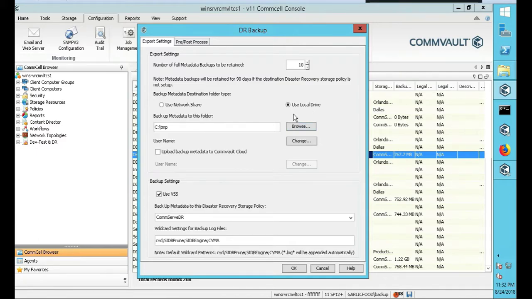We have it pointed to a temp folder on this CommServe here. So if your CommServe was off, typically you don't do that, right? You'd have it in a network share somewhere. Typically, that's what you would do. You'd have it offsite somewhere else, right? That's how typically you would have a DR. You might have one locally, and then you'd have one somewhere else.